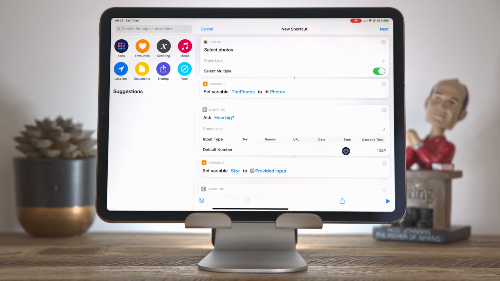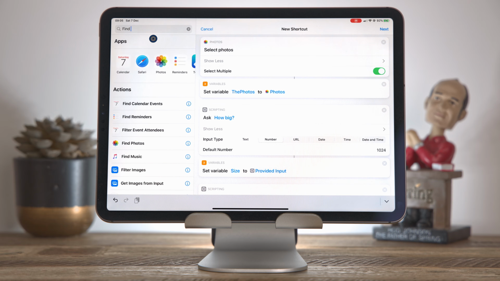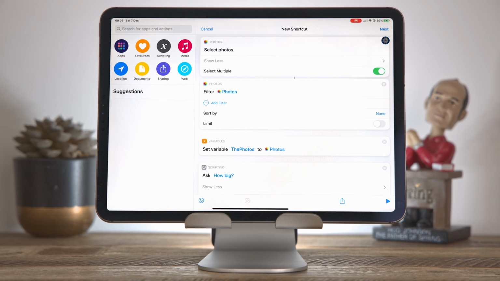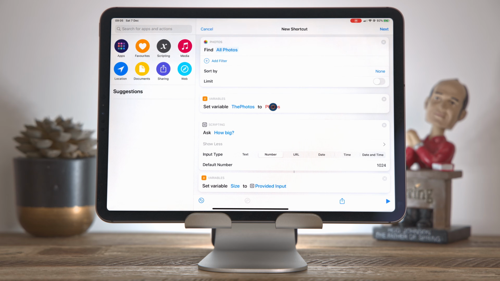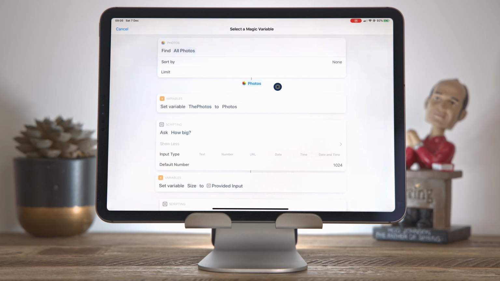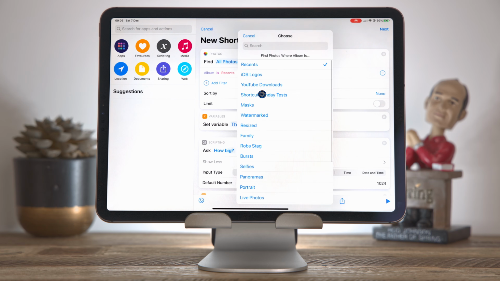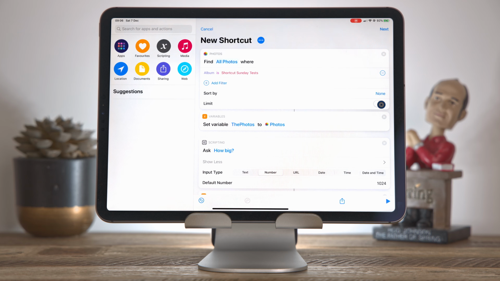First, when I'm debugging this, constantly selecting the photographs is a real pain. So because we've made a variable called the photos, and the rest of the shortcut is using that variable everywhere, not the magic variable, we can change what the value is. So I'm going to drop a find photos in here, get rid of that, set that variable to be just what we come from find, and choose my album here. I don't want a limit, I want them all.